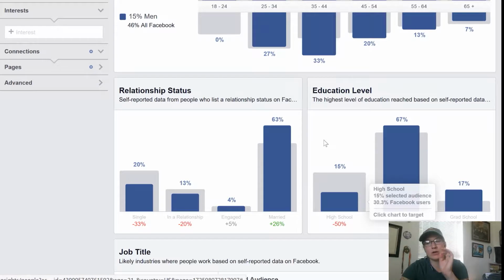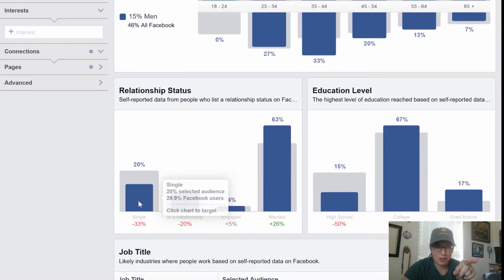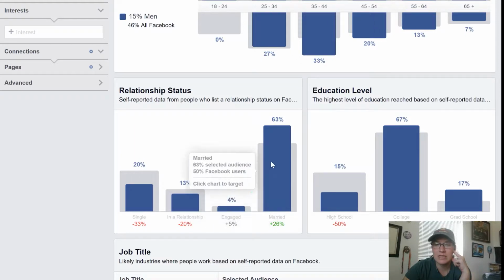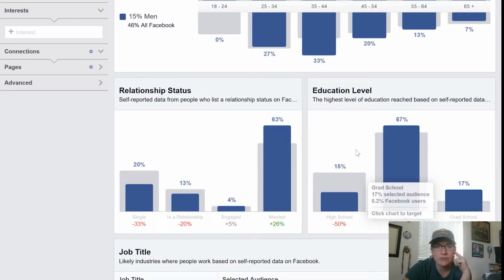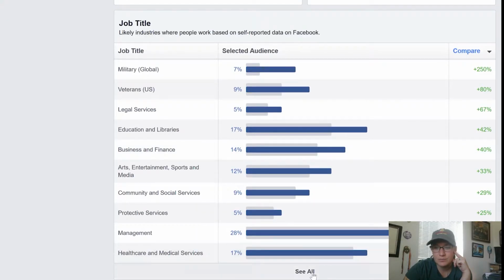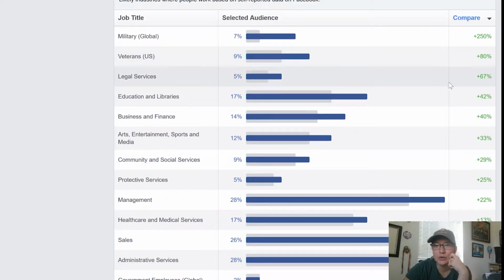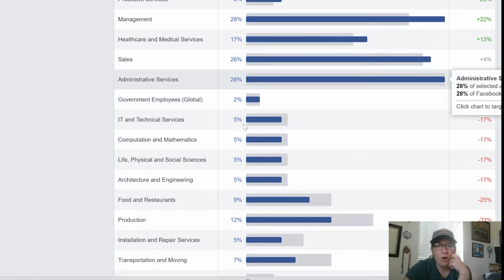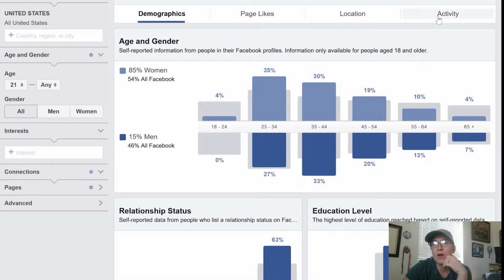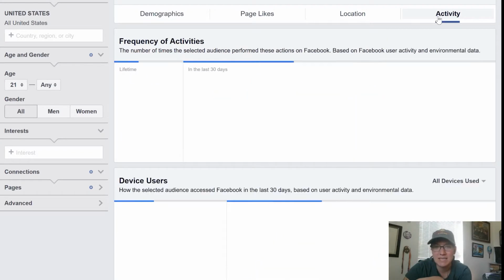But it gets even crazier. You can go in and you can see their relationship status. You can see their education level. You can see job titles and industries. You can see what they compare to. The amount of information that you are able to see is amazing.